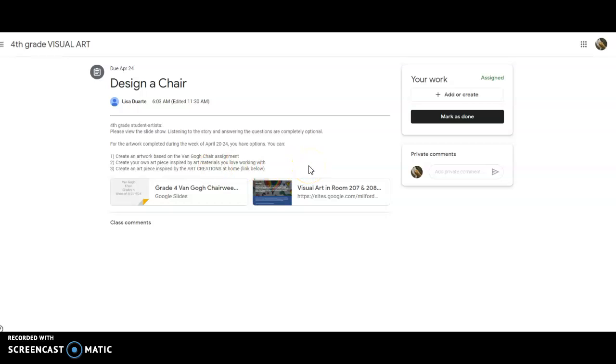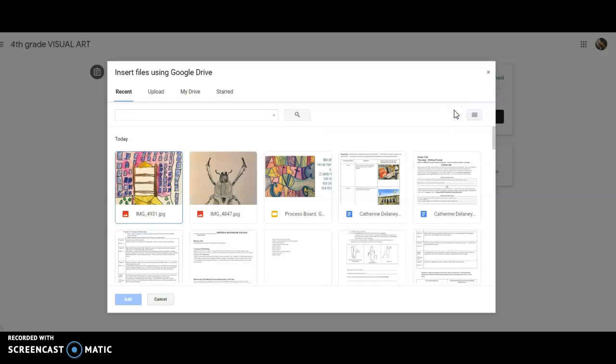Once the artwork is made, you're going to go ahead and photograph that artwork and save it to your Google Drive. The reason why that's so important is because you're going to have to add or create this assignment, and you can find it in the Google Drive. So here I go. Your work, add or create. As I scroll down, if I click Google Drive, this photograph was uploaded recently to my Google Drive. It's right here under Recent Files.